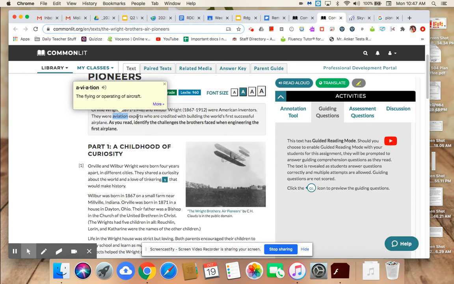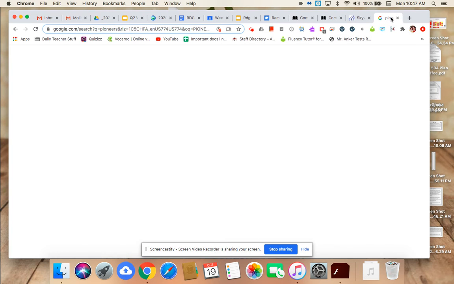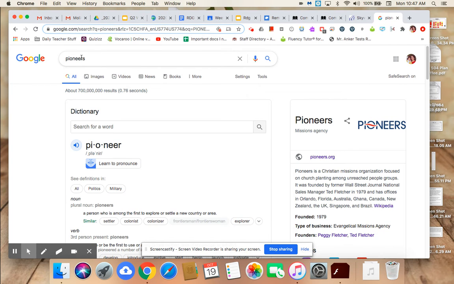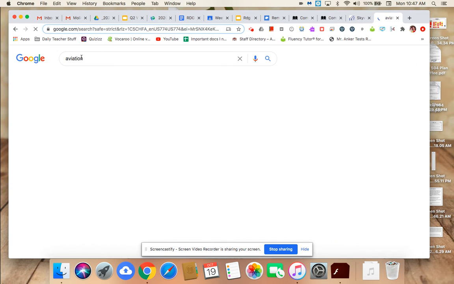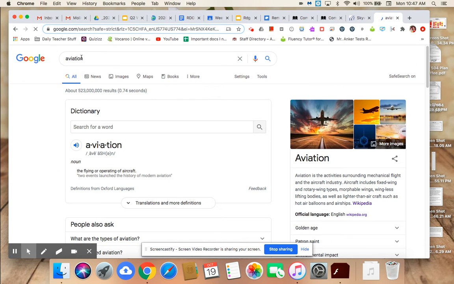If you don't have this ability to double click, because I'm just not sure if you do or not, I might type in the word aviation. I'm going to wait for it to pop up. Hopefully, there it is. Yep, the flying or operating of an aircraft. Usually the first thing that pops up in a Google search is a dictionary definition.